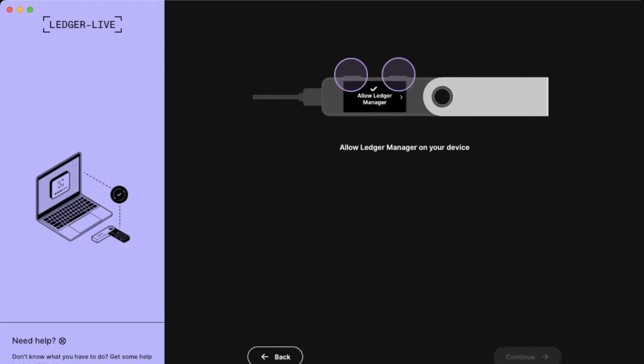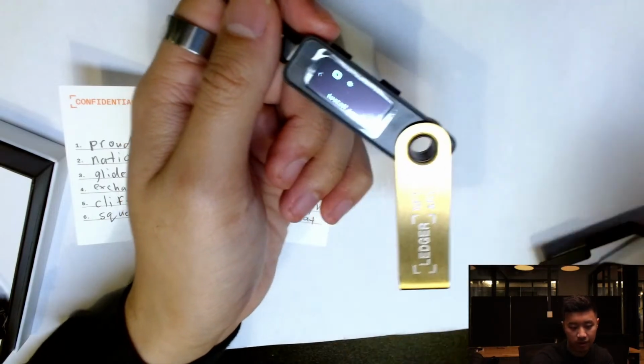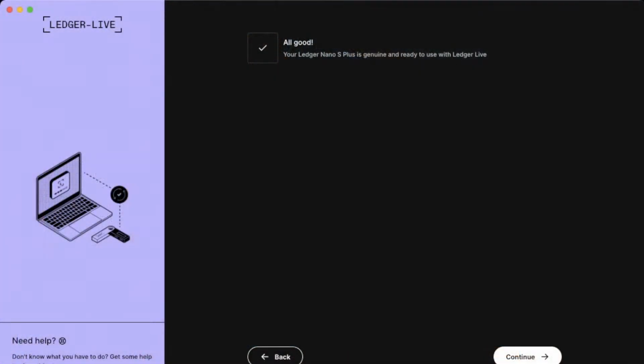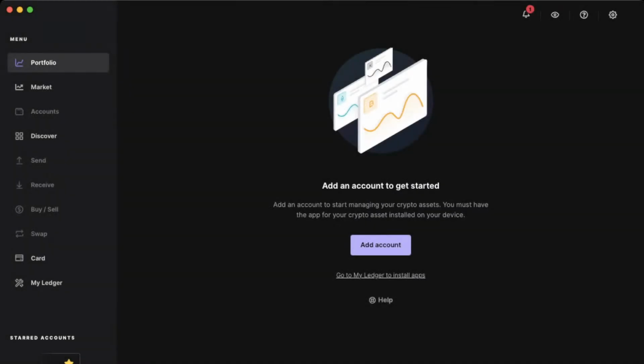Now, it's going to say allow Ledger Manager to device. Remember what I said. You are going to want to double click to confirm. Confirm. Back to Ledger Live. Boom, it's all good. Just like that, device is genuine, everything's good to go. You're going to click continue. Terms of service, terms of use, very important to just check out. I know a lot of you guys don't check it out, but I strongly recommend you check this out if you are using any of our apps in the Discover tab.